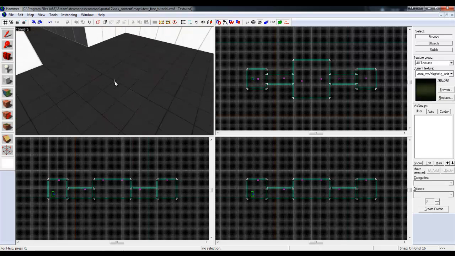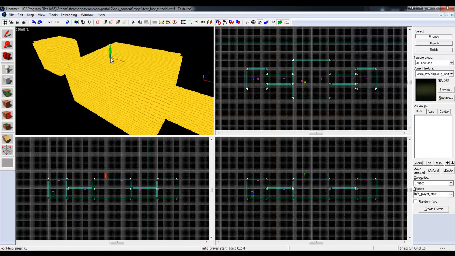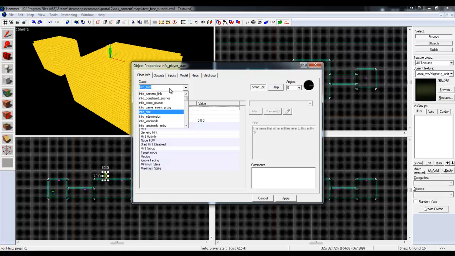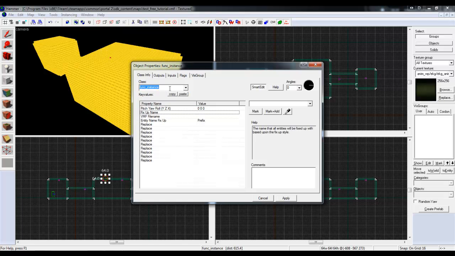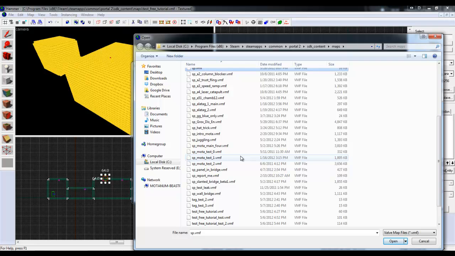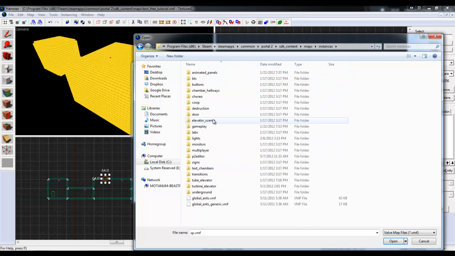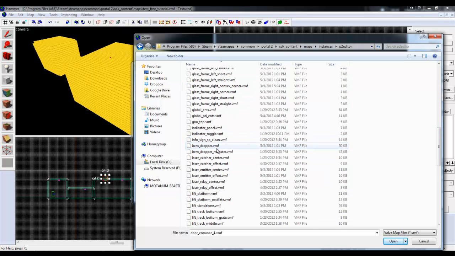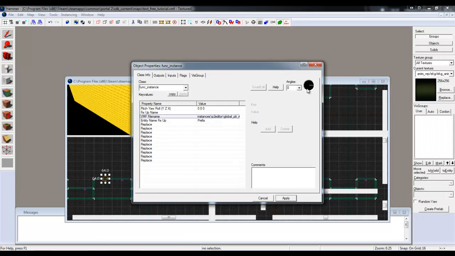So let's do that. First things first, you need to have the global PTI entities instance. I just learned that recently. If you don't have that, you cannot upload the map to the workshop. So even if you have it set to zero or something, just make sure you have it, or you're gonna get an error and you won't be able to publish. So let's go look at it, global PTI entities, apply.